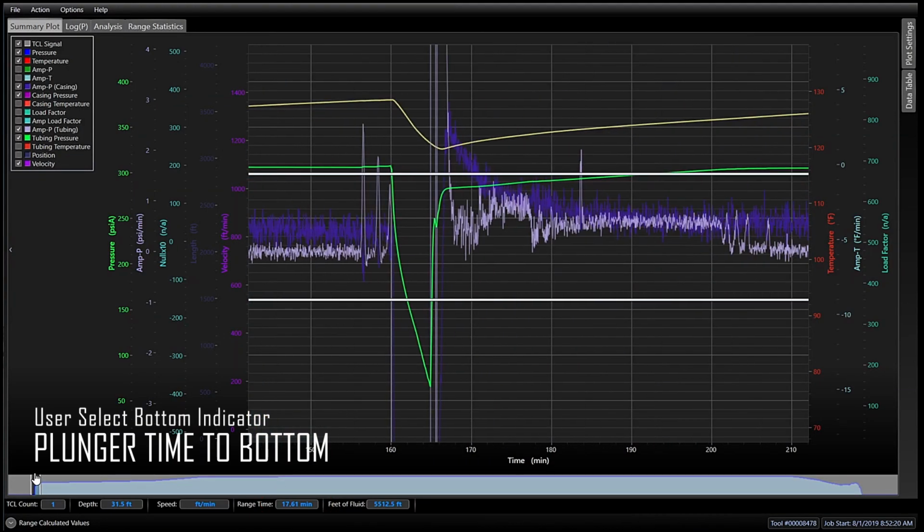I can consistently see on bottom throughout the survey, and the cigar gauges are a great tool for determining plunger fall velocity and on bottom.